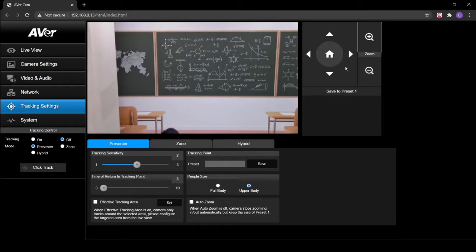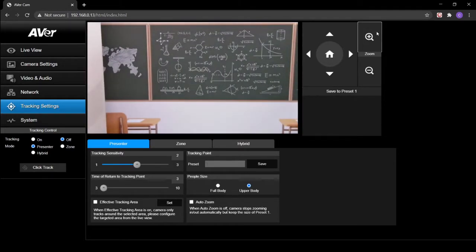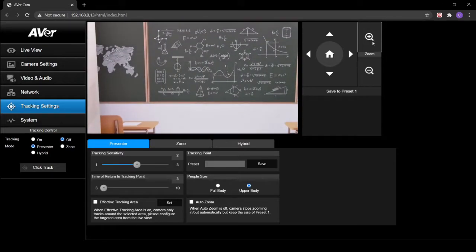We can set up preset 1 with our IR remote or use the web UI. For example, I want to save this to preset 1. This is also the starting point for presenter tracking. If the camera is tracking the presenter, but the teacher just leaves, then after 3 seconds the camera will go back to preset 1. So we call preset 1 the tracking point here.